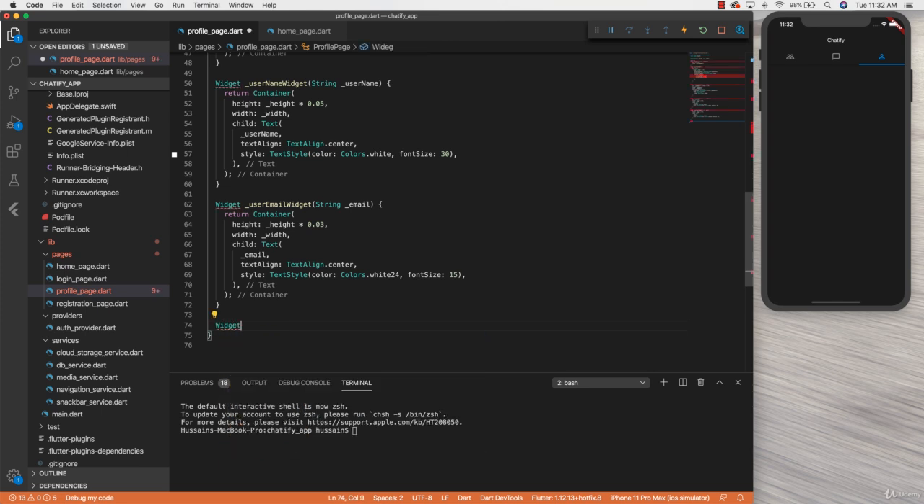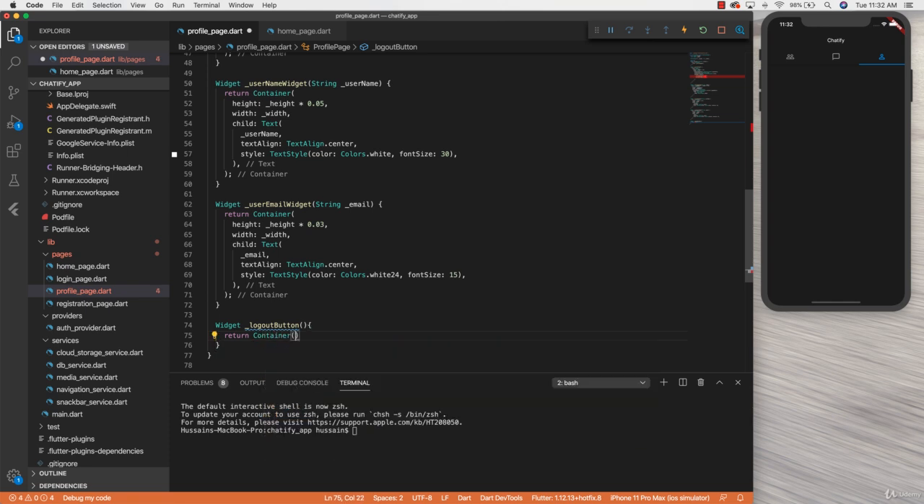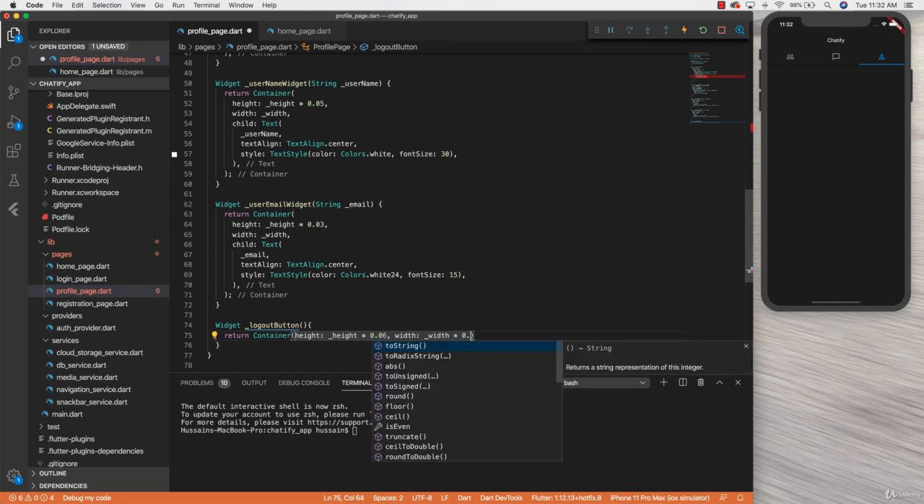For that, we're going to create a function that returns a widget, and the function is going to be called logoutButton. We're going to return a container. This container is going to have a height, and the height is going to be _height times 0.06, so 6% of the height of the device, and then the width is going to be the width of our device times 0.80, so 80% of the width of our device.